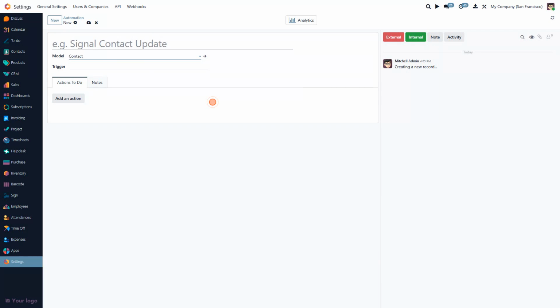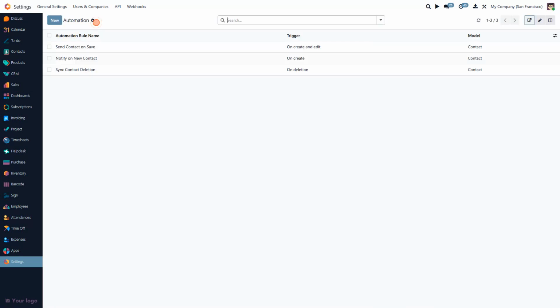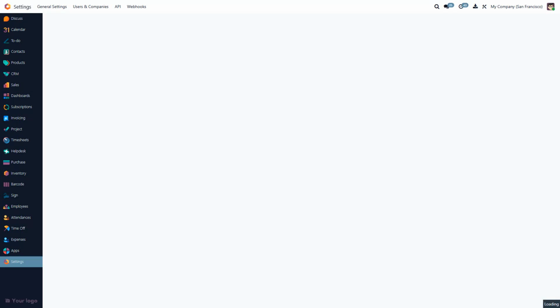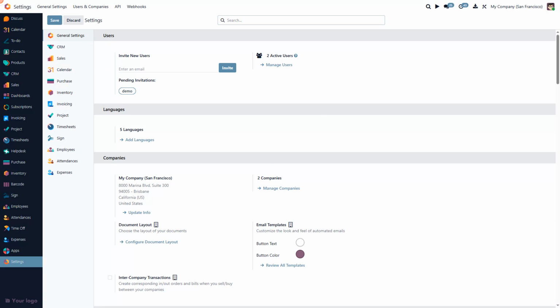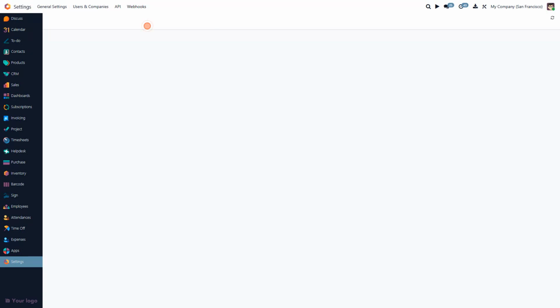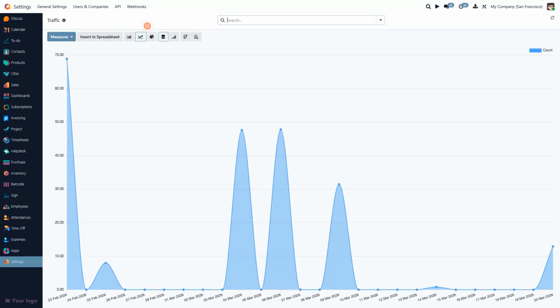Let's look at the monitoring tools. Under Analytics, Traffic shows a line graph of all webhook requests over time. You can see spikes, patterns, and trends at a glance. The Hooks view gives you a pivot table breaking down requests by webhook and status. Quickly see which webhooks fire the most and how many succeed versus fail.